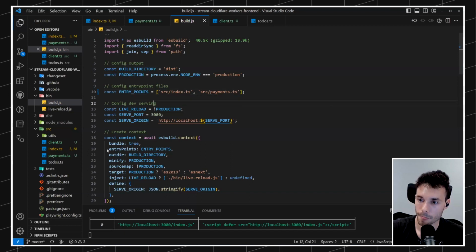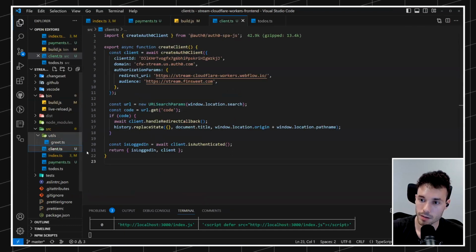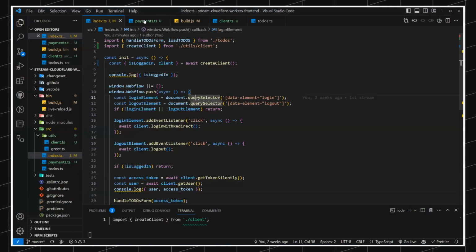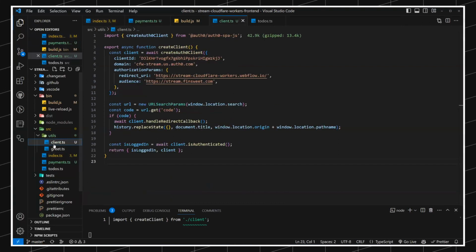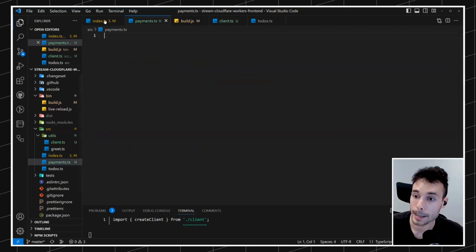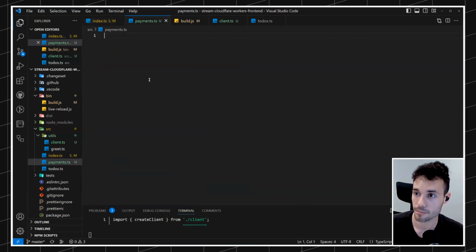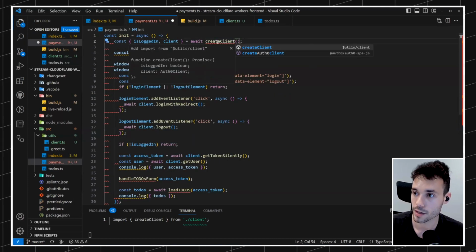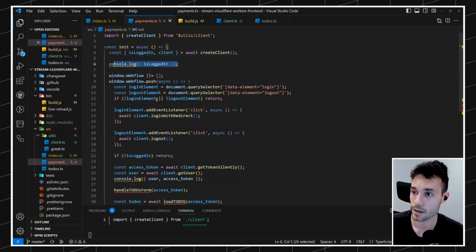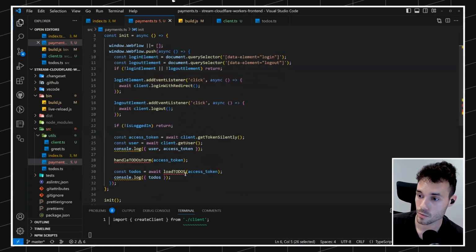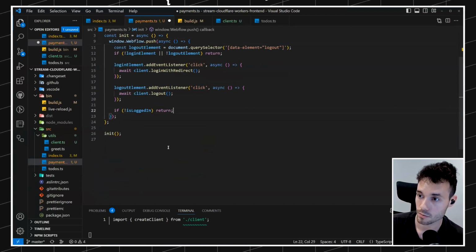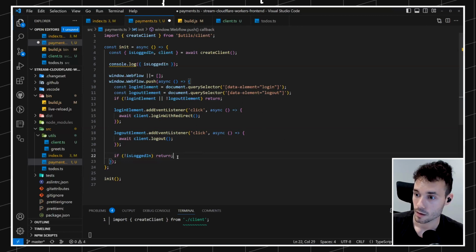Payments.ts, like this, okay? And this client could actually go inside the utils folder. So I'm compiling the payments file as a separate file. And for the sake of organization, I put the client in the utils because it's something that we will be utilizing in a bunch of places, okay? So let me just copy the same thing in here. This will be create client like that, but I don't want to do anything with the to-dos.